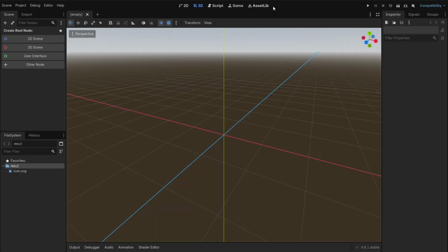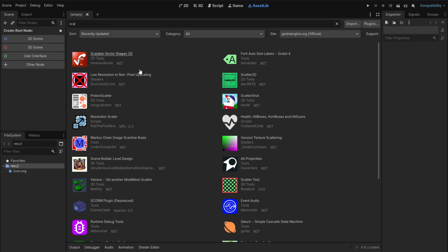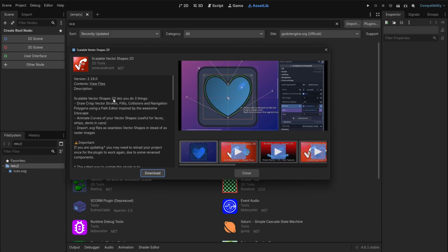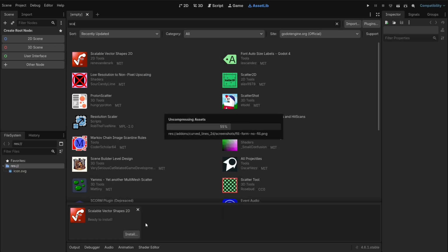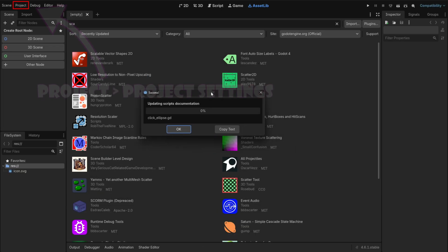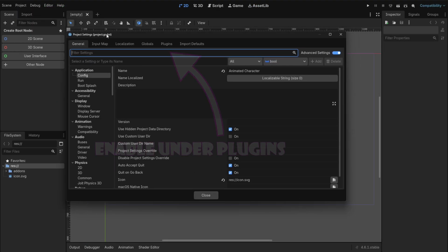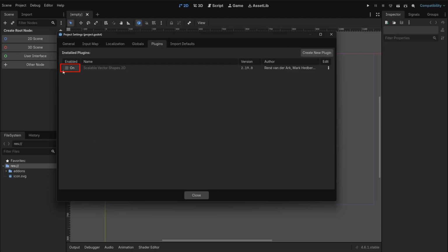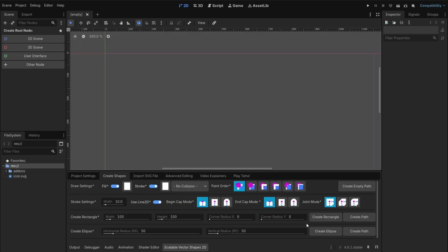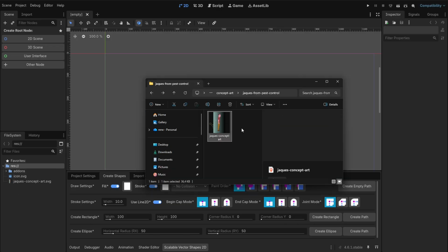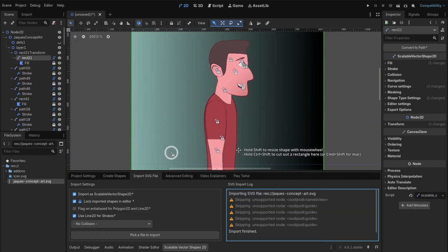In order to be able to draw shapes directly in the Godot engine, I created the Scalable Vector Shapes 2D add-on, which you can install from inside the editor when you are using release 4.4 or higher. A newly installed plugin must be enabled via the project settings by navigating to the Plugins tab and checking on the Enabled box. Once enabled, Scalable Vector Shapes 2D will add a new panel to the bottom dock, which you can use to create new shapes, or import shapes from SVG as native Godot nodes.